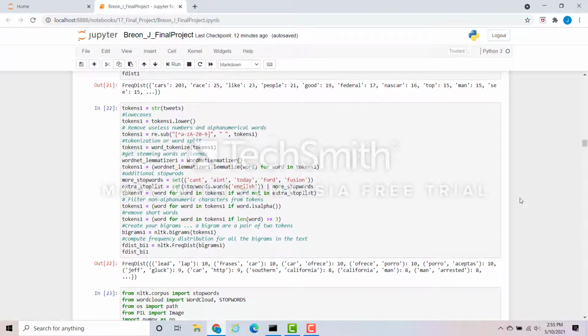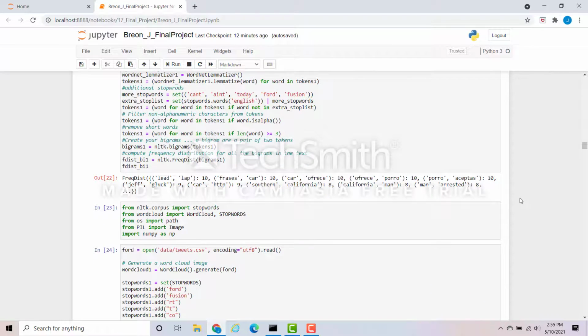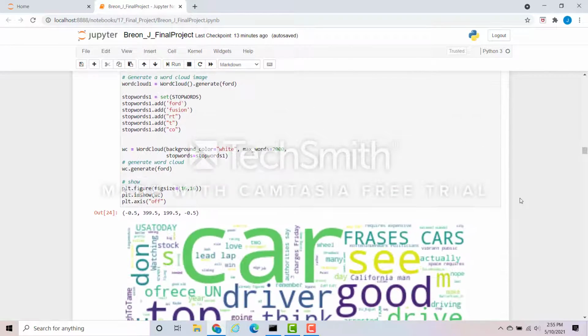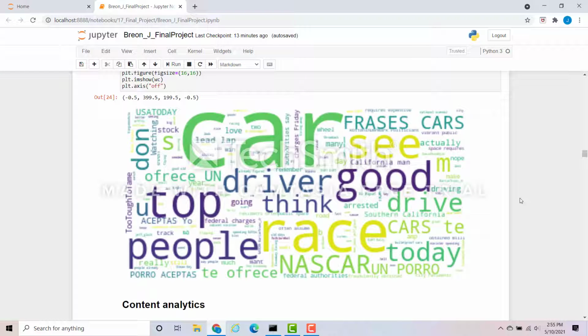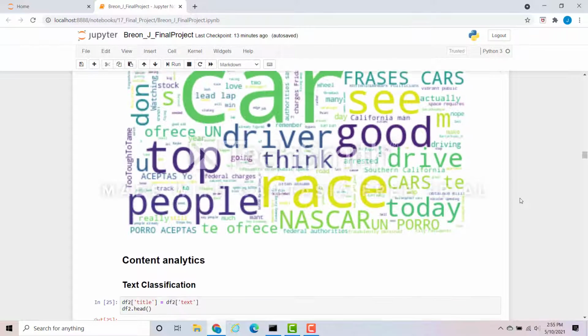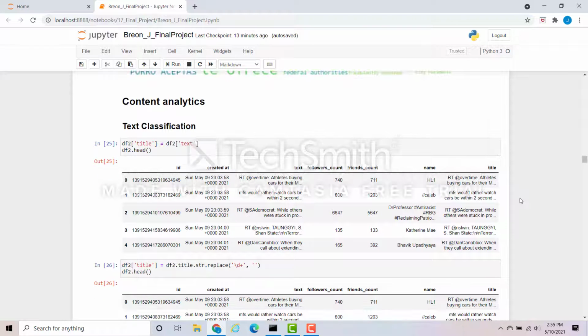So I did bigrams this time, to see which common phrases came together. And then I created a word cloud with the most common words. Now let's move on to content analytics and specifically text classification.